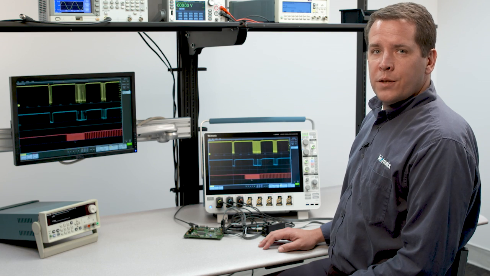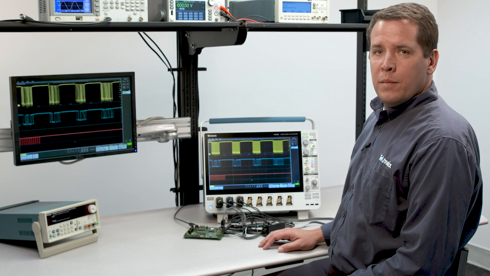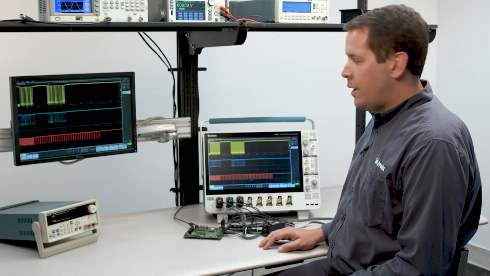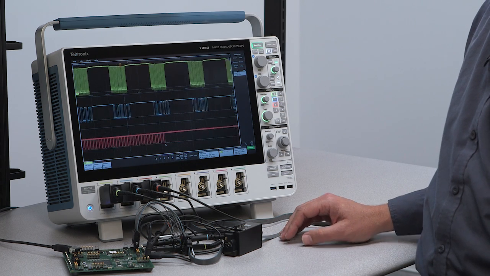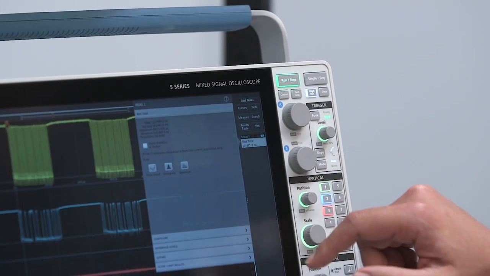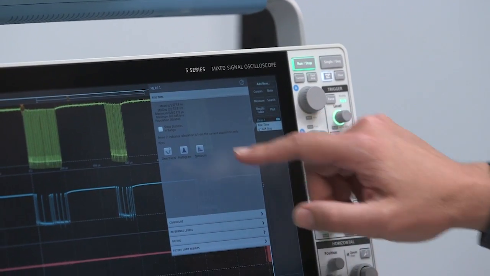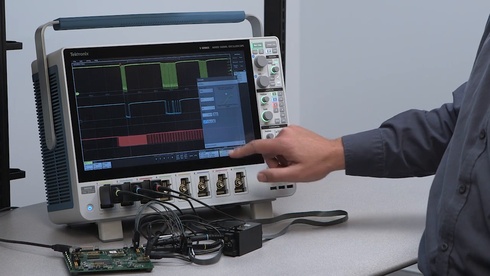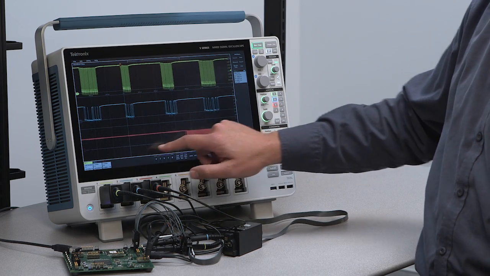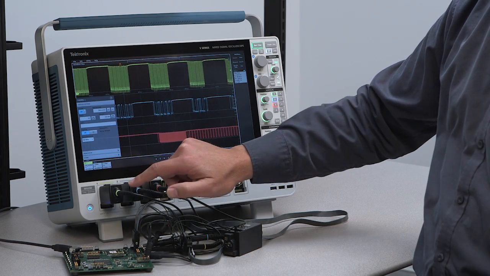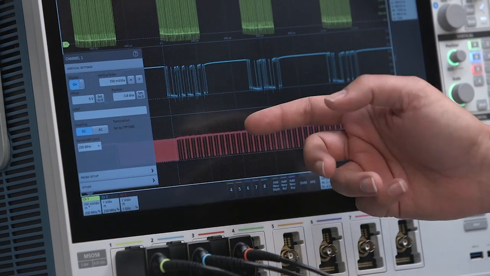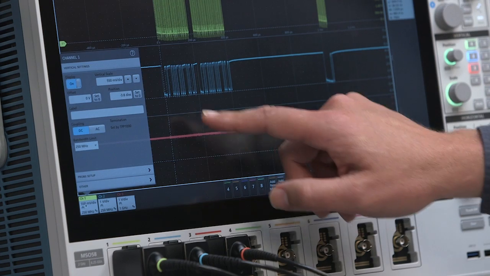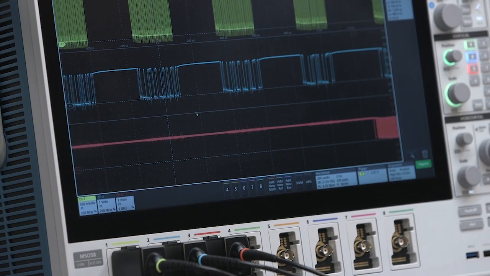With the 5 Series MSO, you no longer need to navigate menus to get to menus. If you want to reconfigure something, simply double tap the object on the display. For example, I can turn on statistics on my measurement. I could adjust my trigger settings. I could adjust channel 1 settings. And in all cases, you simply dismiss the configuration menu by touching outside of it.